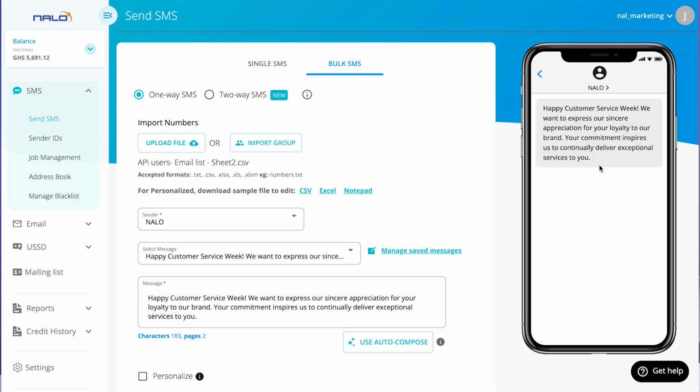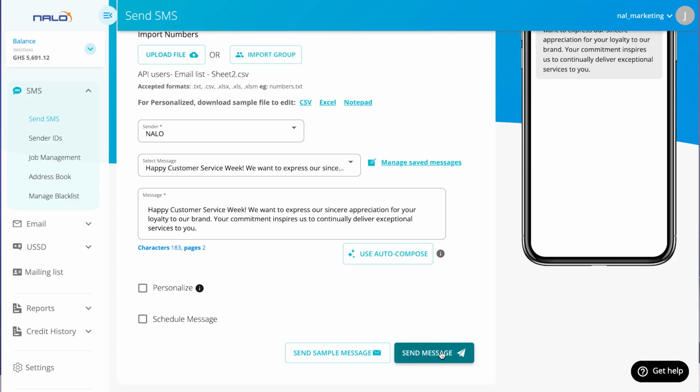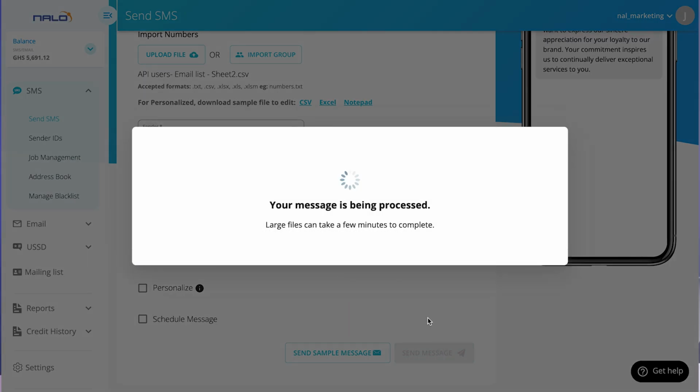After checking and seeing everything is perfect, you can check your mobile screen to look at how messages will appear on your recipient's end. For me, everything is very good here. Then you hit on send to complete the sending SMS process.